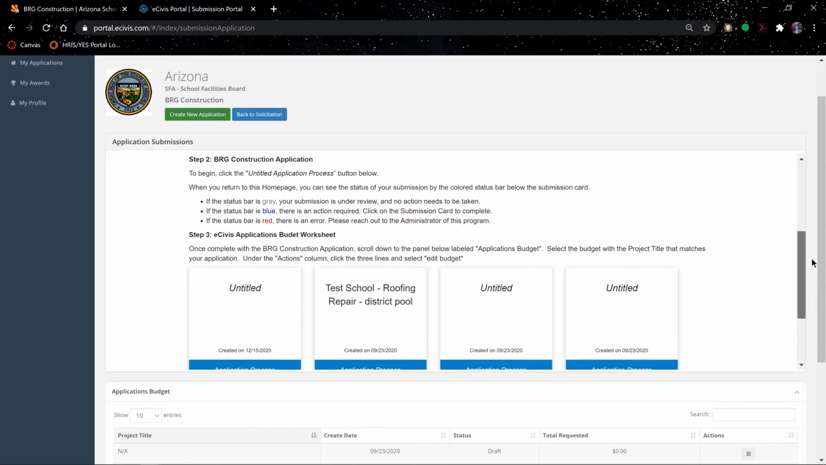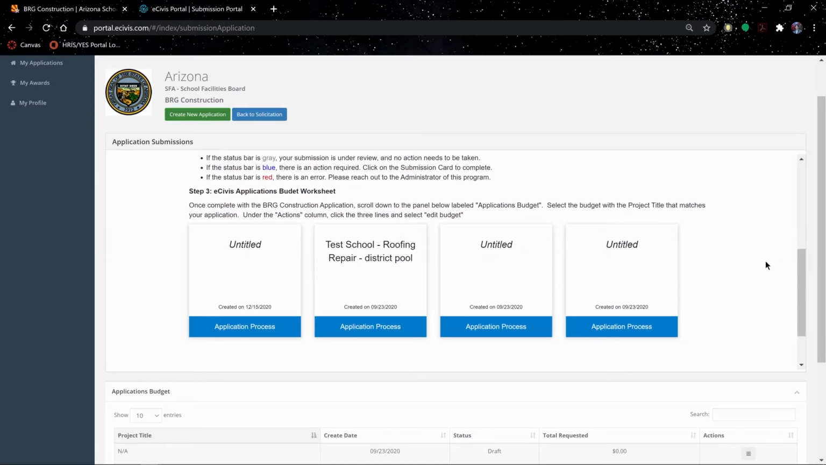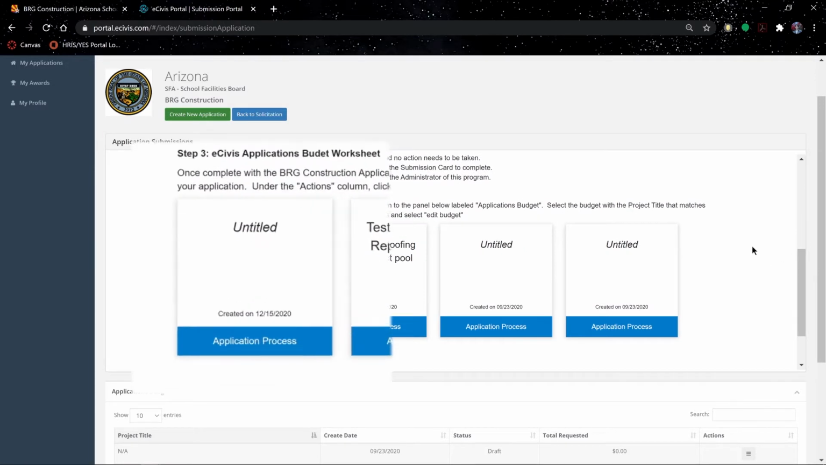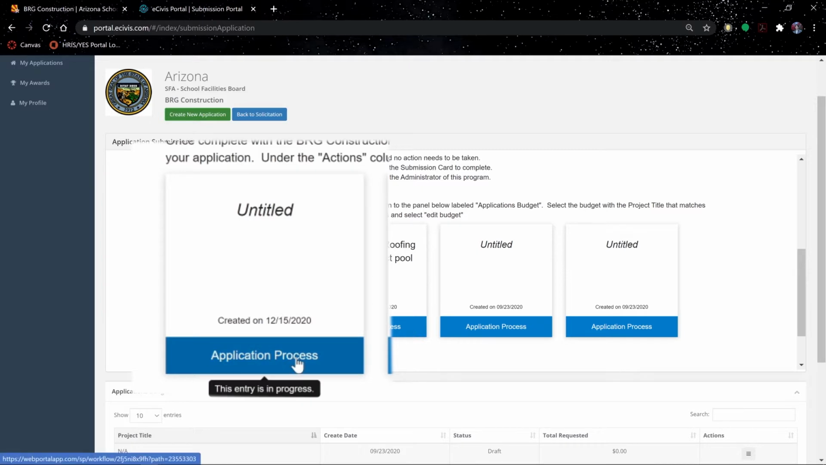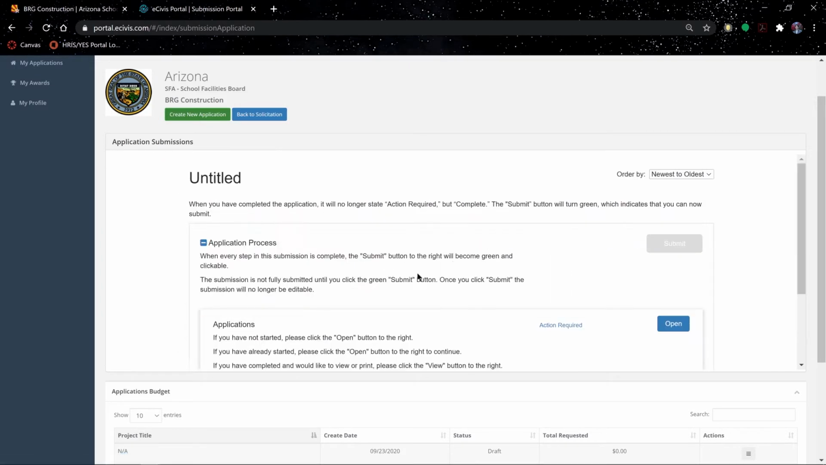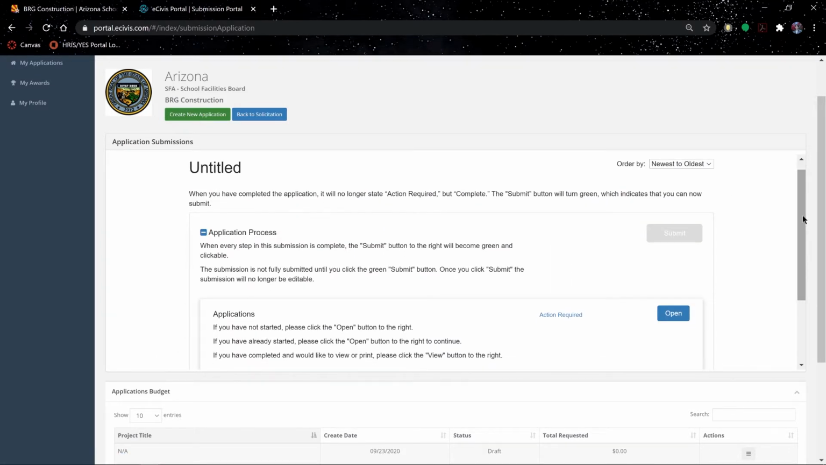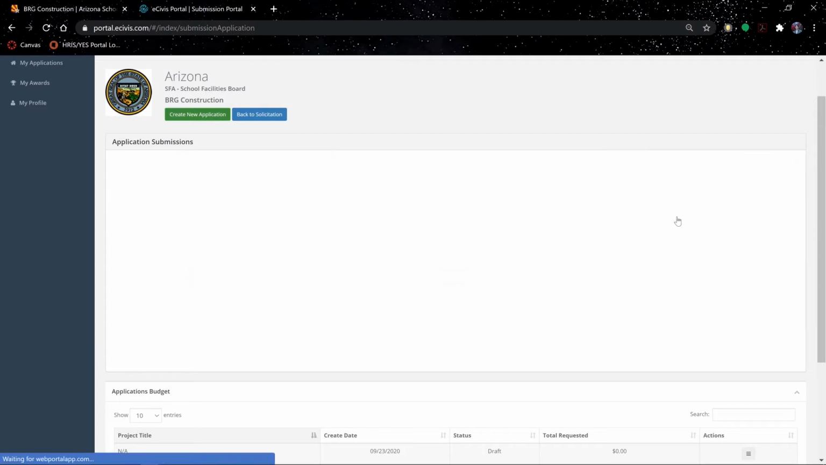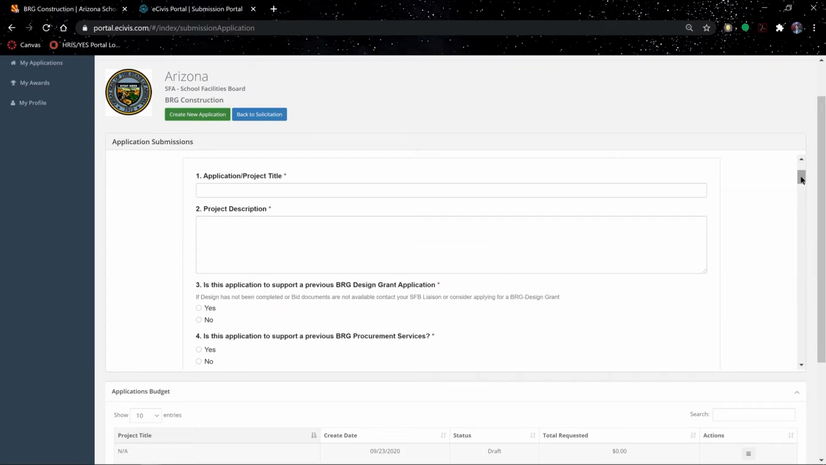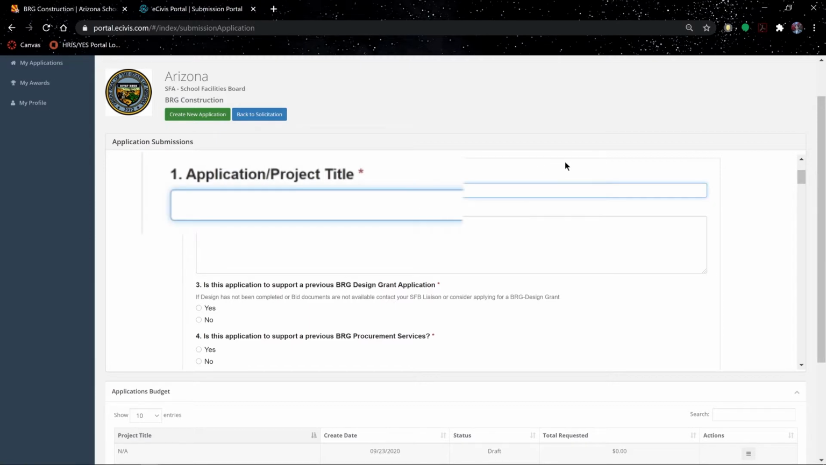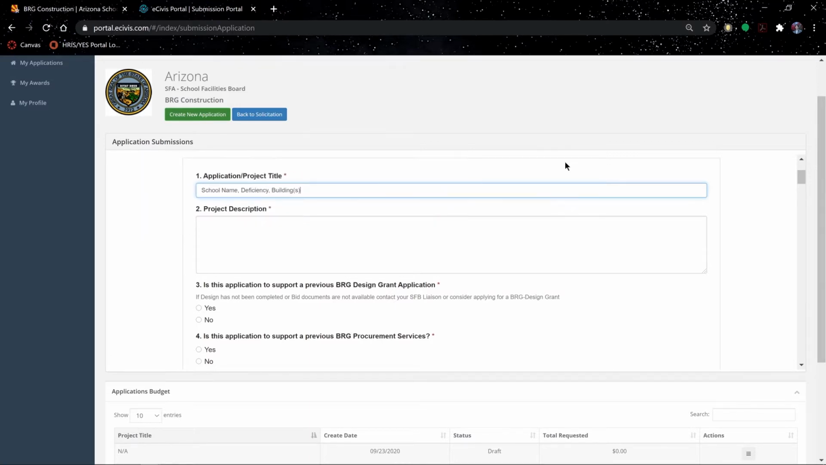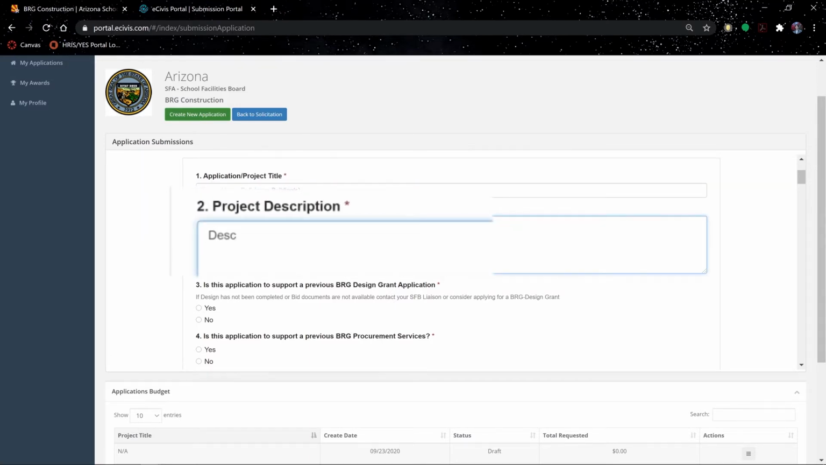Scroll down using the interior sidebar and click on Untitled Application Process. Next, click on Open. Enter a project title. It is recommended to put your school name, the deficiency, and the building or buildings it's associated with. Provide a detailed description of the deficiency.